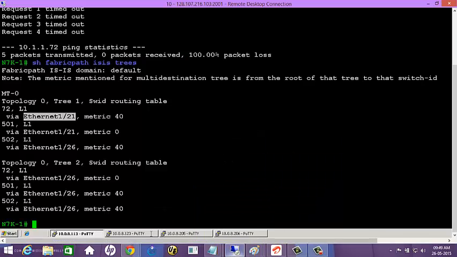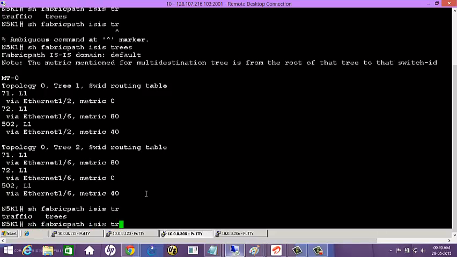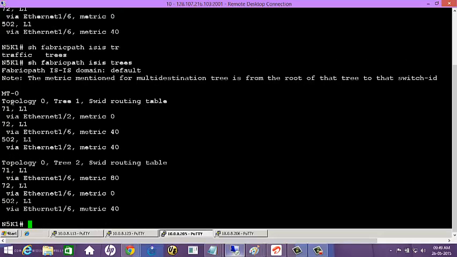So if you check for 501, show fabric path ISIS tree, for him to reach 71, it's still whom? Ethernet 1/2. But he's sending out on Ethernet 1/1. So what will he do? He'll just drop it. He'll not forward the ARP. He'll not forward the broadcast, because he's supposed to forward only if it comes on Ethernet 1/2 right now, not 1/1. So that might be a troubleshooting in your exam again.